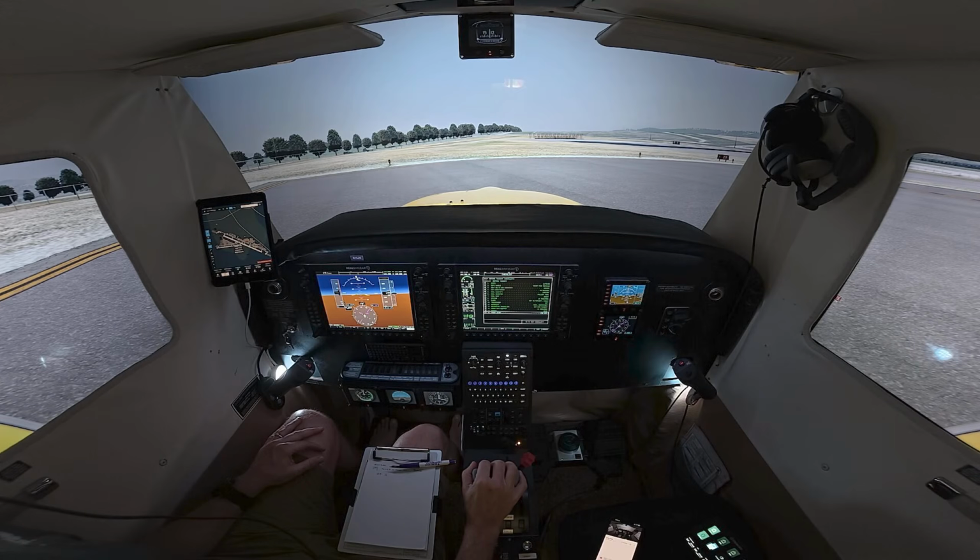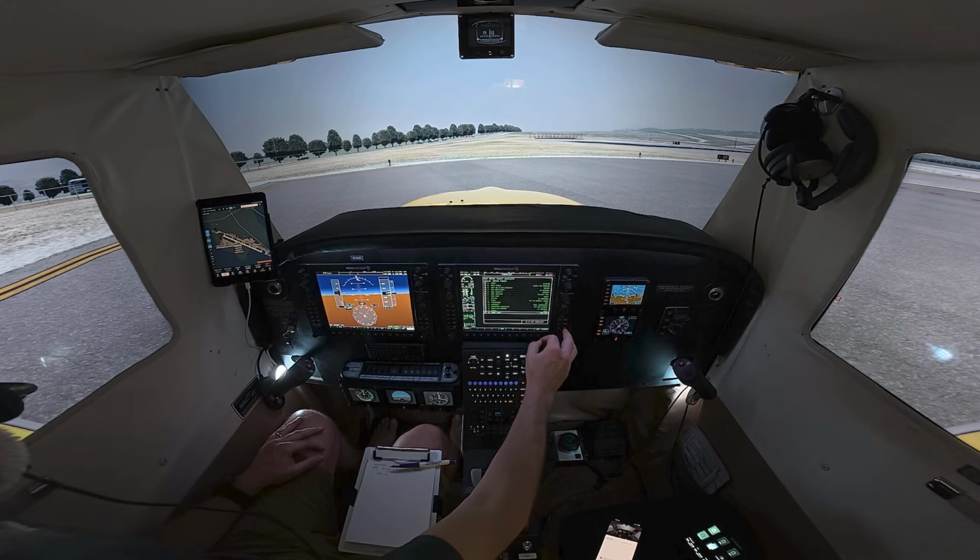Santa Maria Tower, Sierra 929 Charlie Delta, it is 10 miles to the south at 5,000, descending.